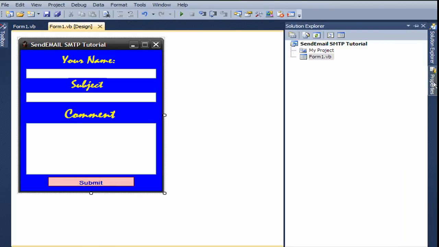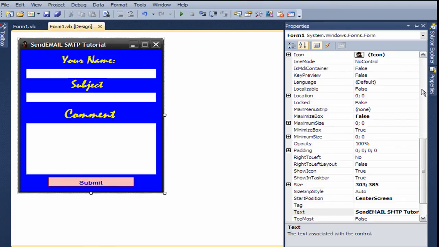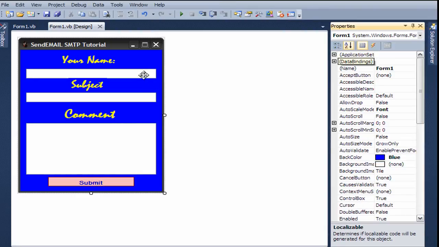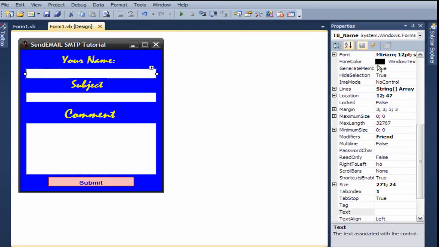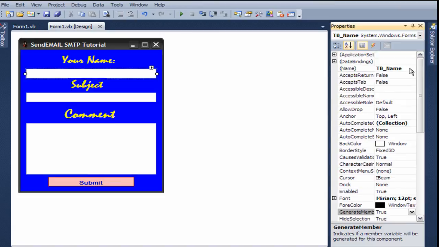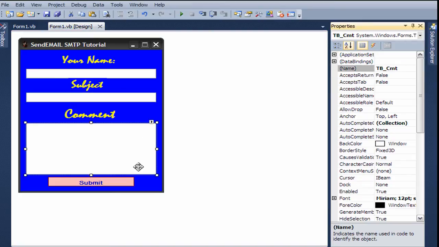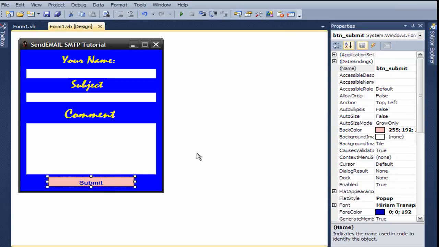I'll come back here to the properties of Form1 and show you what the names of my controls are. TextBox1 is called TB_name. TextBox2 is called TB_subject. TextBox3 is called TB_comment. And the submit button is called BTN_submit. So I'll show you the coding.